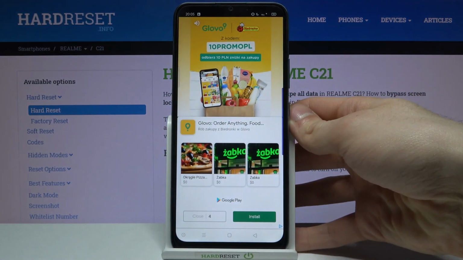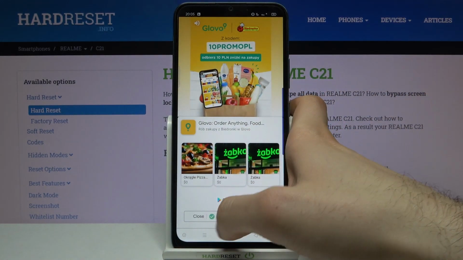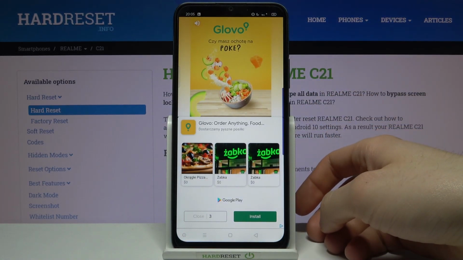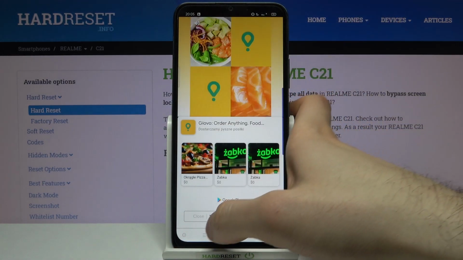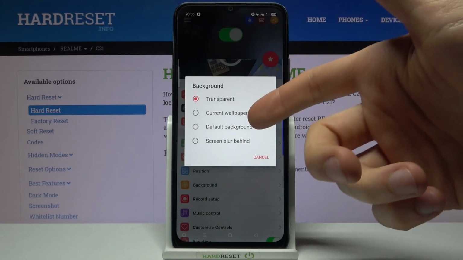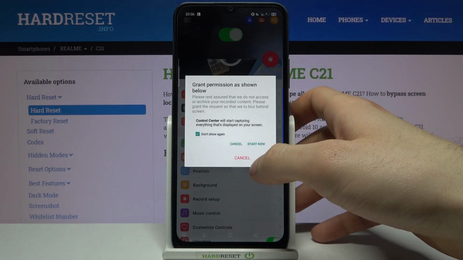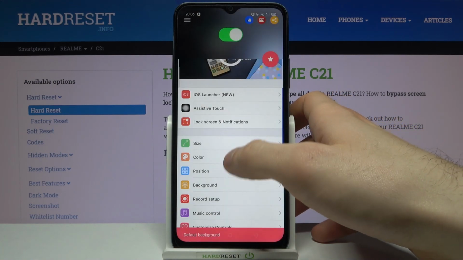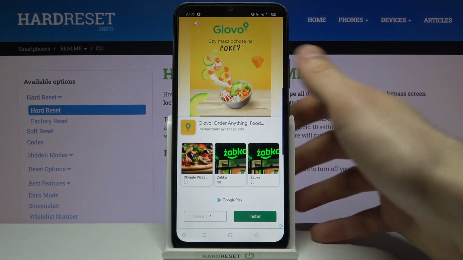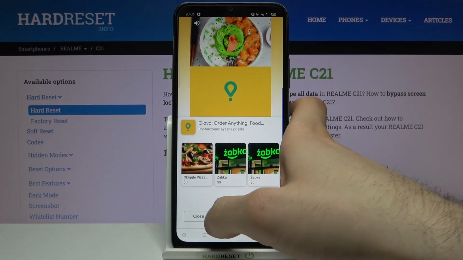But of course you'll have to watch some ads first, because why not? A lot of ads, okay. You can set it to be current wallpaper, default background, screen blur behind. Okay. Basically, if you want to do anything, you have to watch a lot of ads.